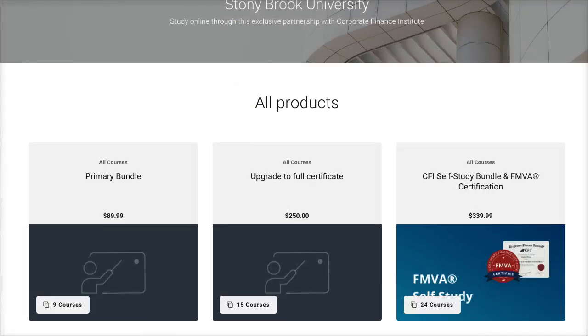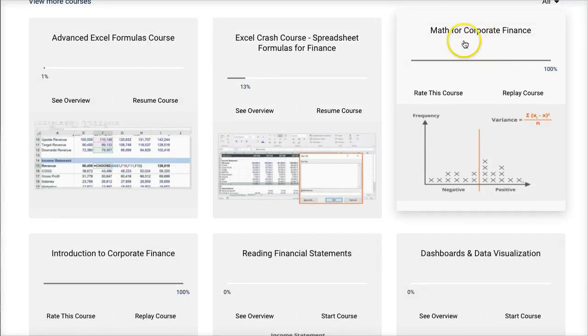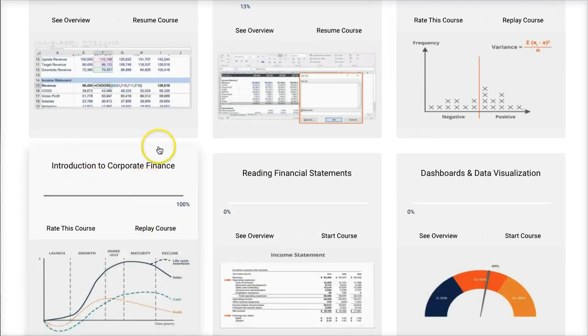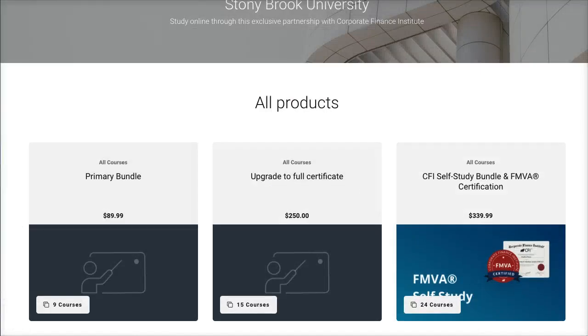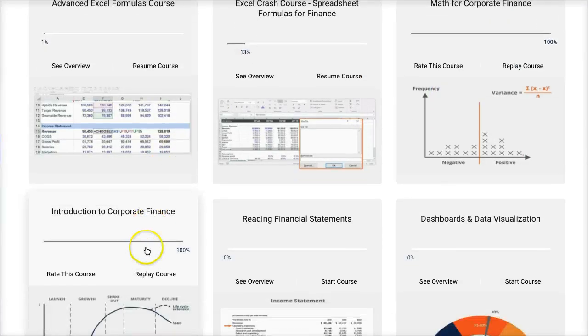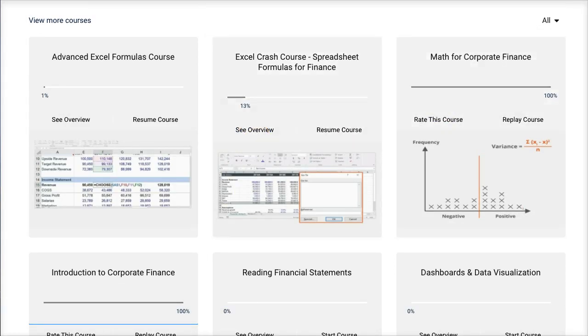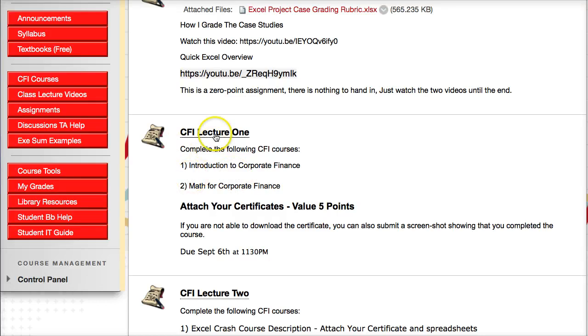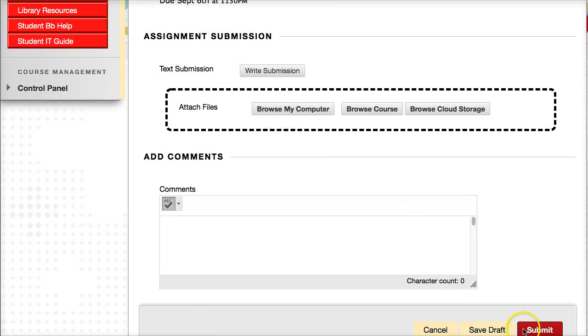If you go on your page, you will find the courses Math for Corporate Finance and Introduction to Corporate Finance. These are two courses that I want you to complete. And then when you're done, I want you to submit the screenshot. You would take a screenshot of this page, which says 100% complete. You can actually have both courses in there that are 100% complete, or you can do the individual screenshots of the page I showed you earlier. Then you would just attach them, click here, click Browse My Computer and attach those screenshots, and then hit Submit. Simple as that.